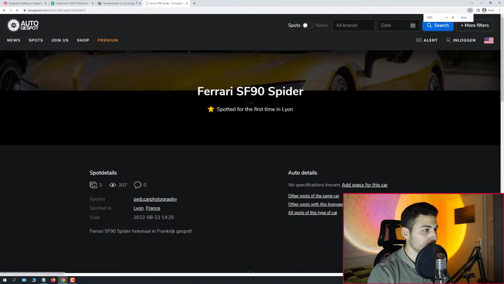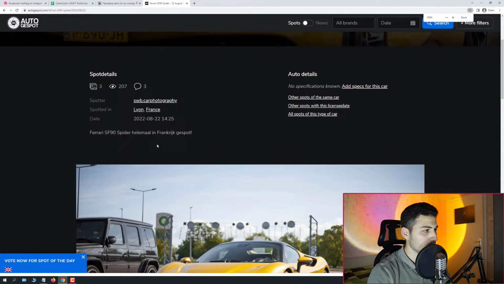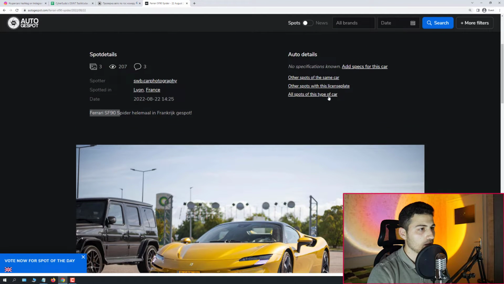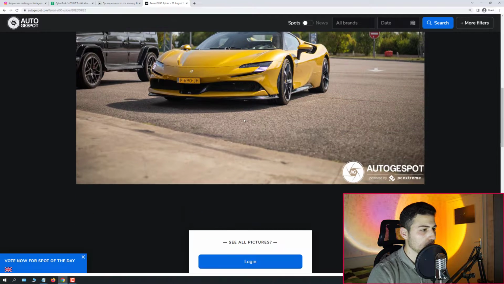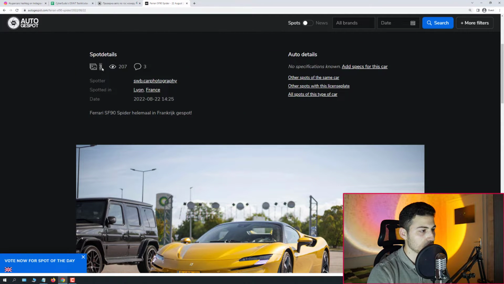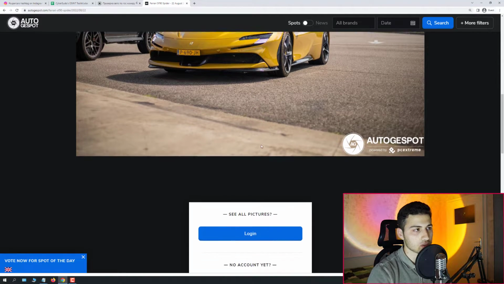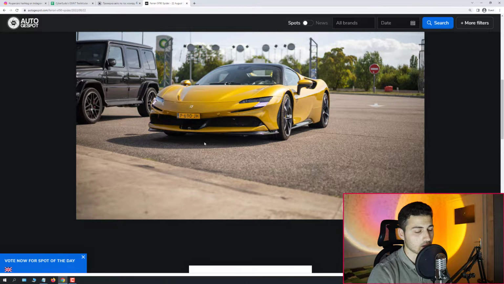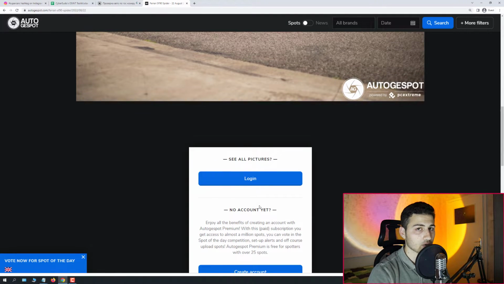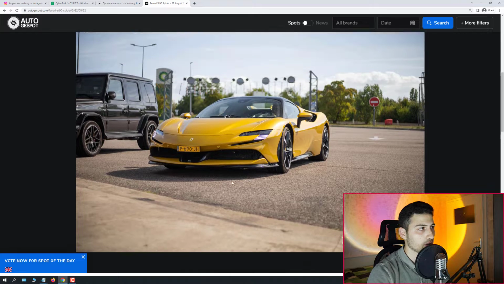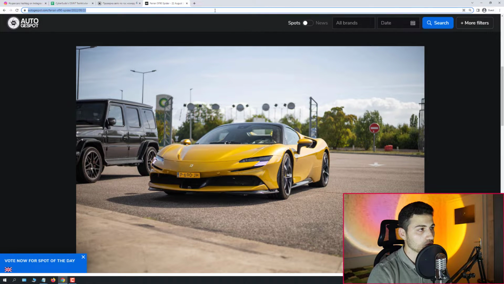And when we click right here, we can see here's the spotter, and this is the name of the car. We can also see more images. Now we can see that it has 3 images, but if you want to see more pictures of this car, then you have to create an account and have a premium membership.